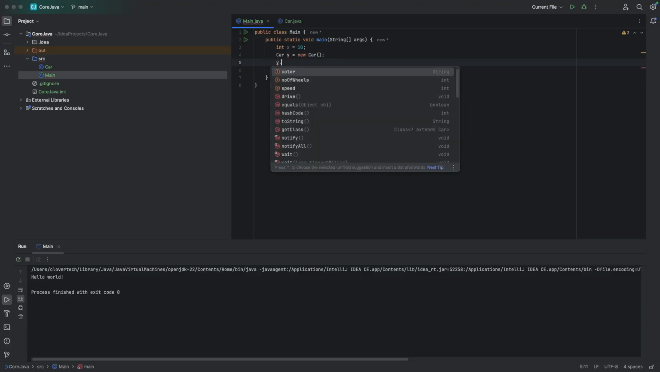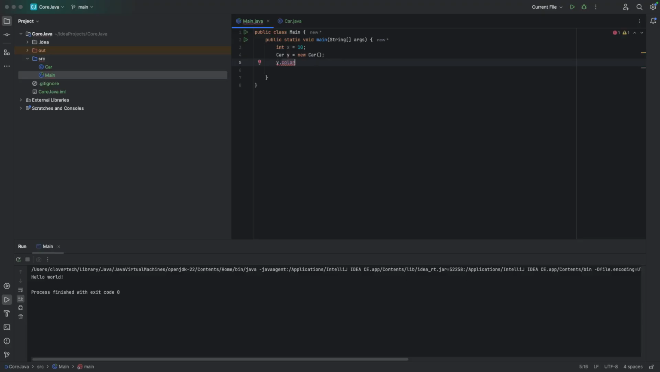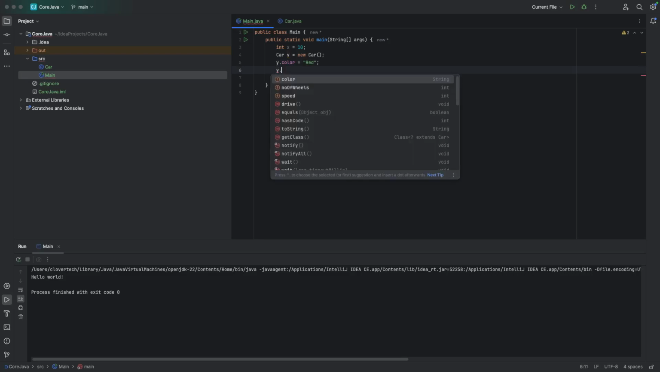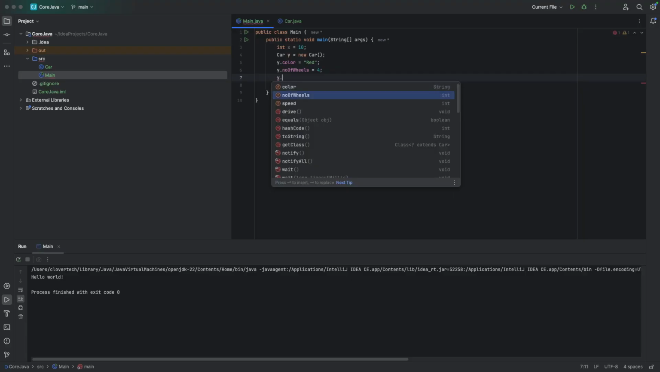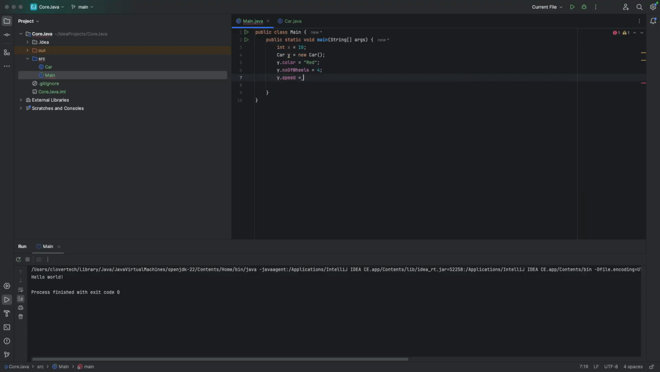So you can assign the values for those attributes. Now you are going to paint the car. The car color could be red. Number of wheels could be, obviously, four. And I'm just giving the speed, maybe going at 60 miles per hour, for example.